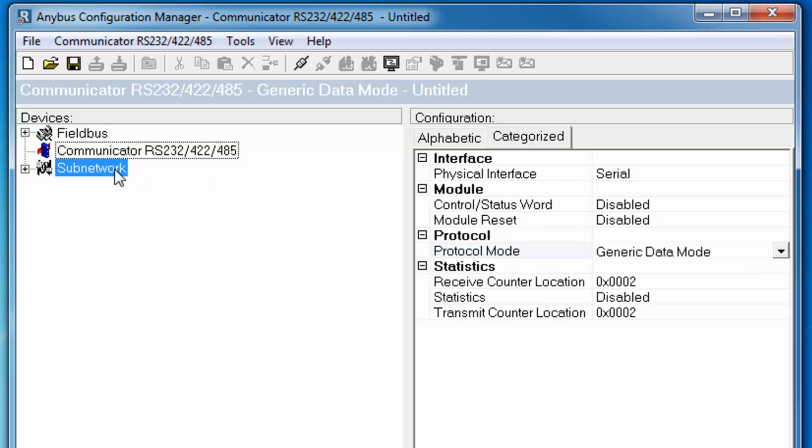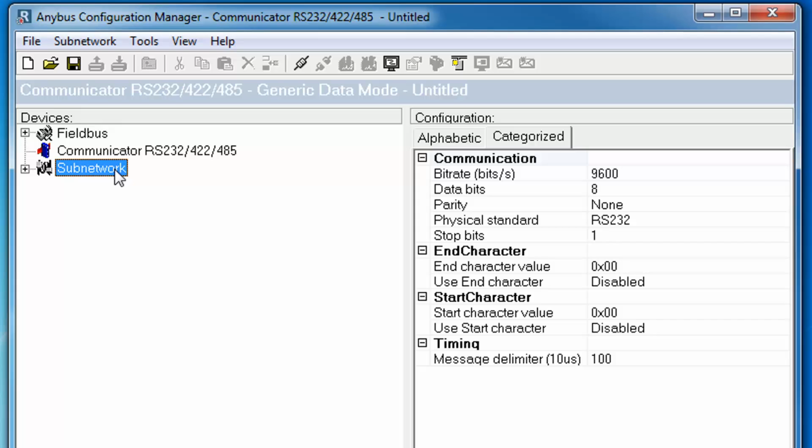In the subnetwork tab, I set my serial settings to match the barcode scanner. The bitrate of 9600 and the RS232 physical standard is correct for my particular barcode scanner. The message delimiter is used to determine how long the gateway should wait before it considers data to be a new message. We set this to be 500, as it's a commonly used value.